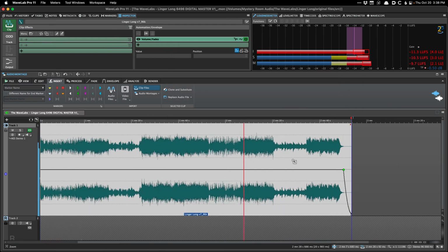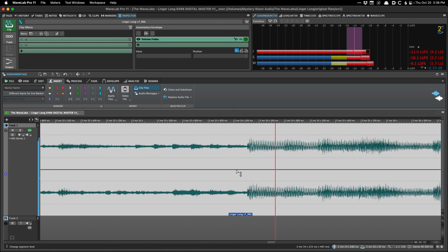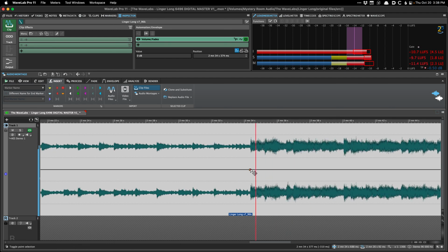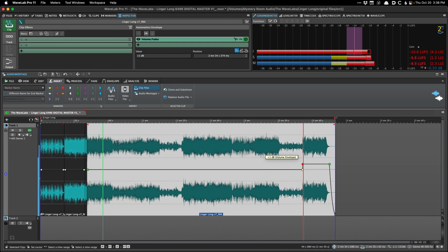And of course, we can level automate. I think this client did ask, I forgot what section, but there was one section where they wanted it louder. So we can section off part of the song and just make that part louder. All sorts of stuff you can do.